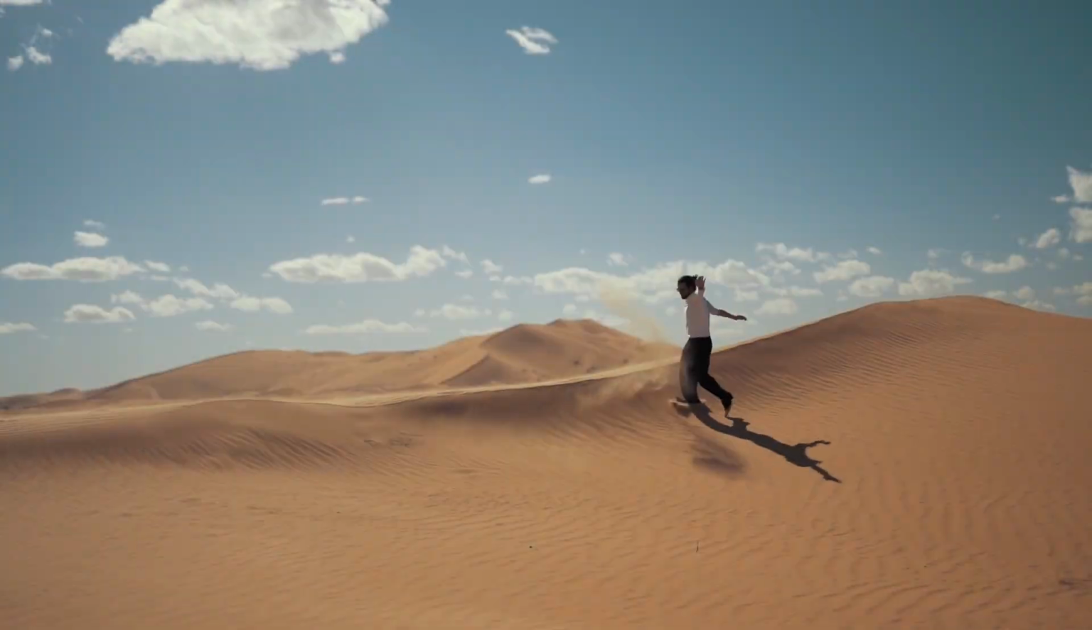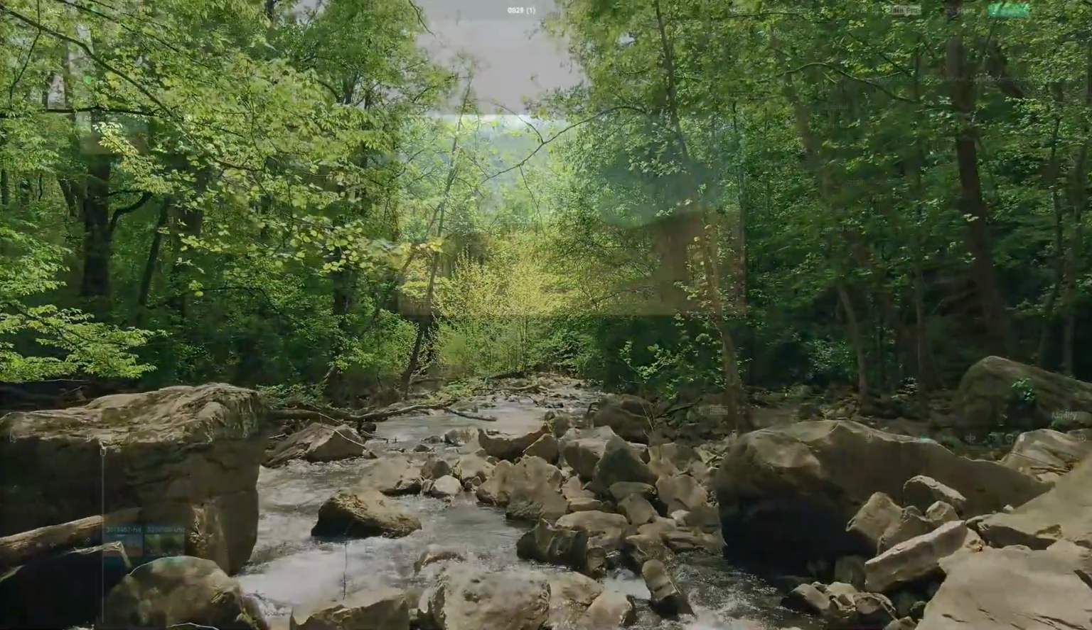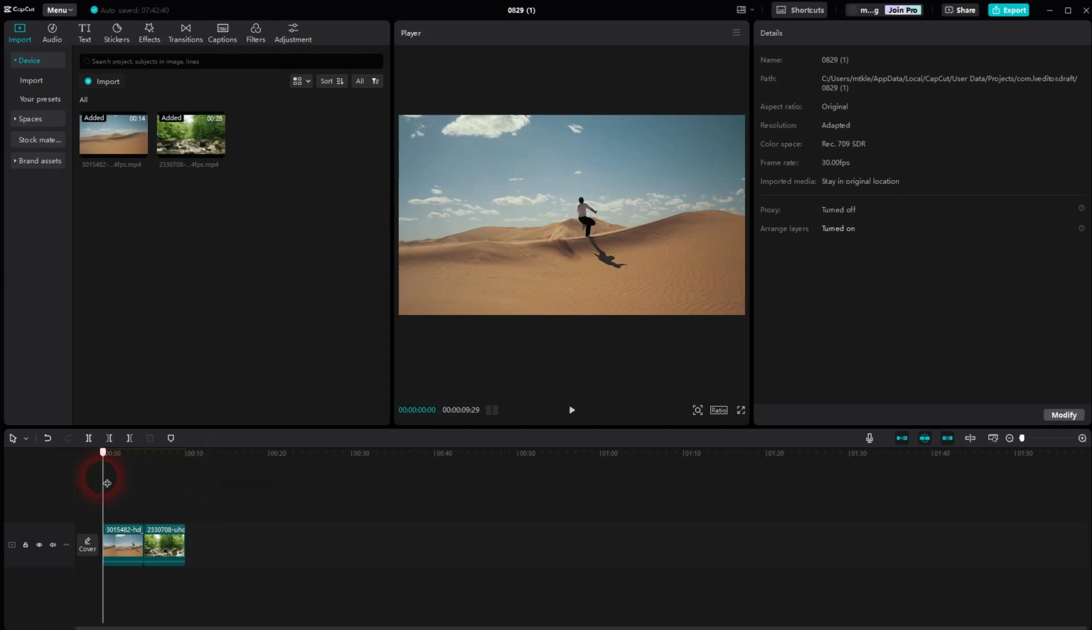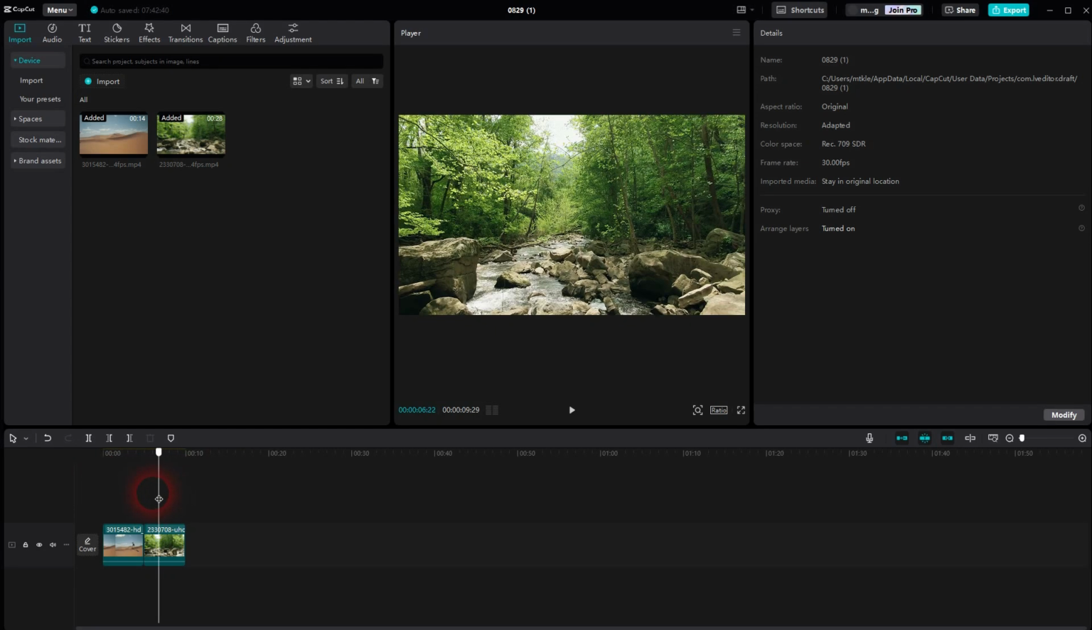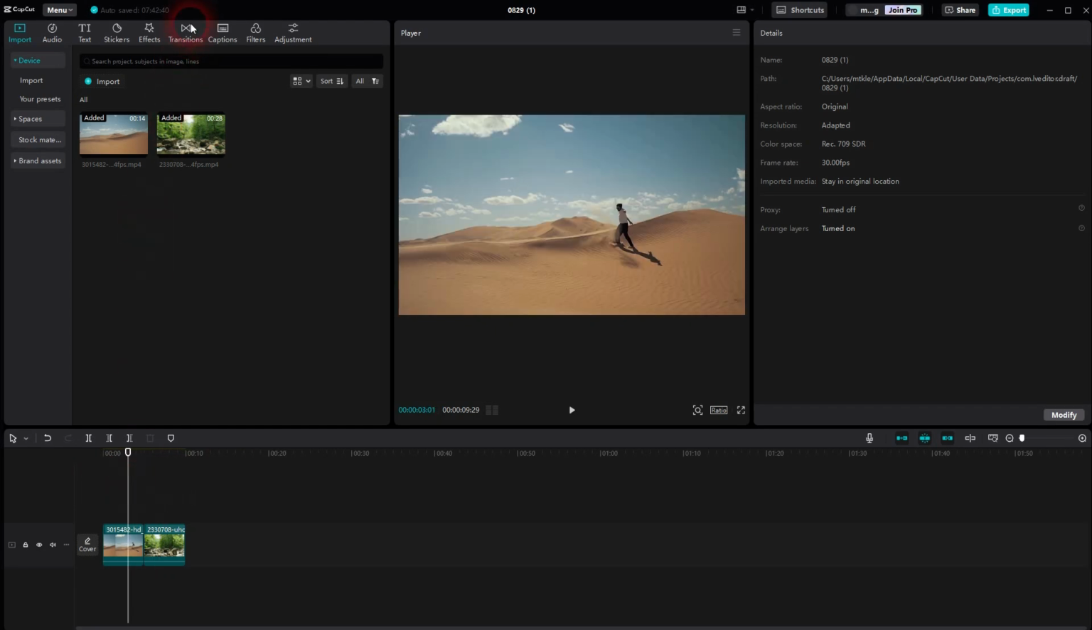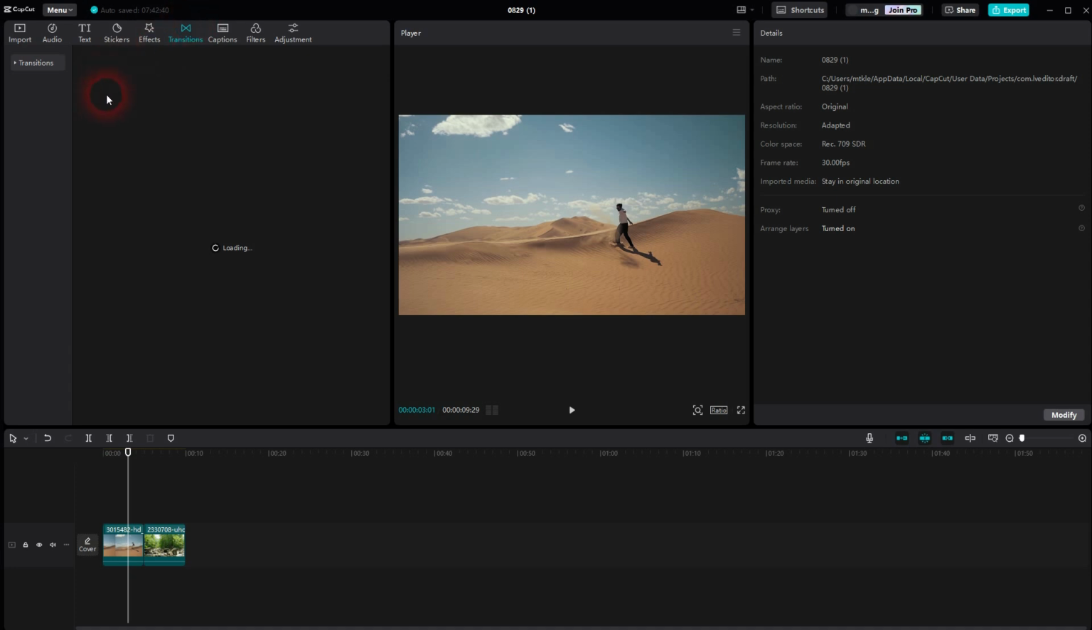On my back to CapCut, let me show you how to create a blinds transition. As always, we put our two clips in the same video channel in the timeline. We go to transitions, open the drop down, and you can find it under slide.